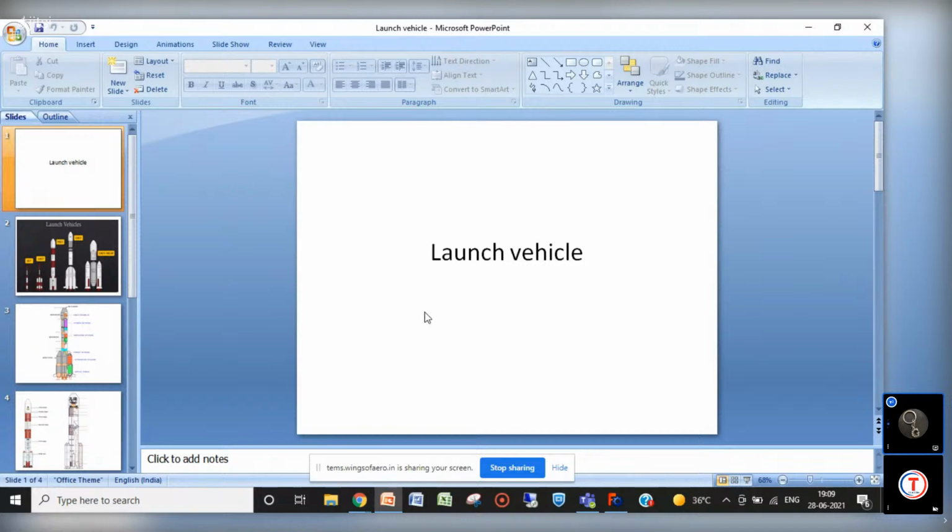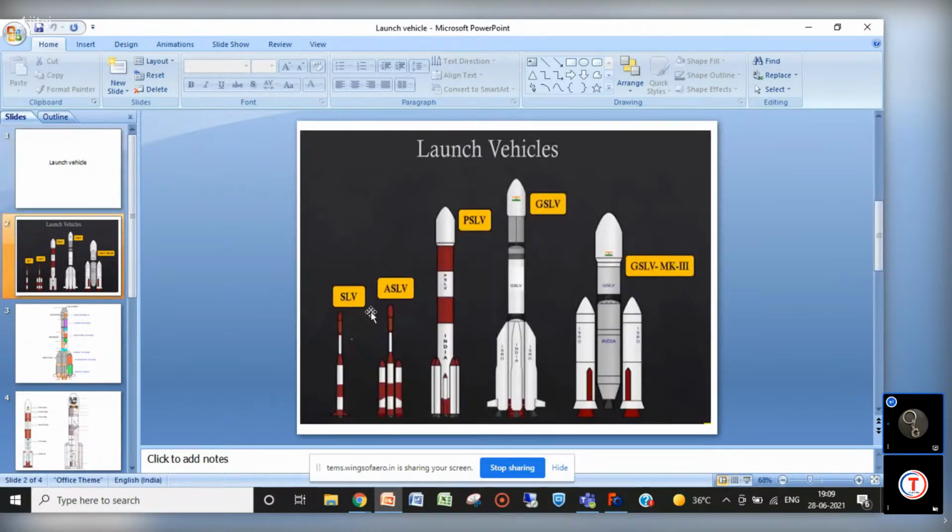vehicles. These launch vehicles are the rockets or boosters which are used to launch our satellite into space, into the orbit of the Earth. So there are different kinds of launch vehicles on the basis of their function, as in which kind of satellite they are able to launch. So these are the SLV, ASLV, PSLV, satellite launch vehicle, and GSLV is geostationary satellite launch vehicle. PSLV is polar satellite launch vehicle, and this is the advanced GSLV Mark III.